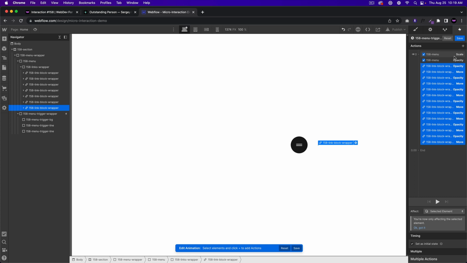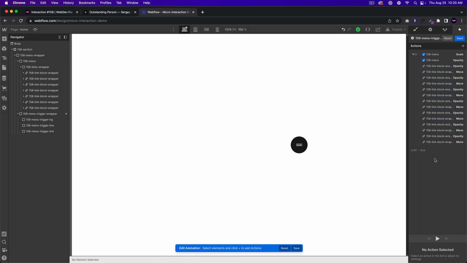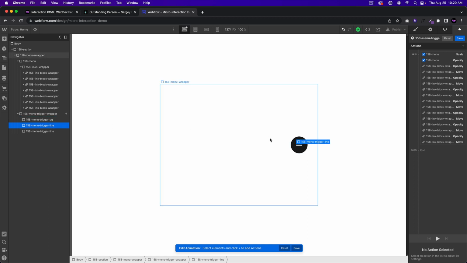So initially the menu scaled to 0 and the opacity is 0%, and the opacity and the movement of each individual link block wrapper is moved down 10 pixels and the opacity of 0%. Awesome. So now what we want to do, we also want to animate the menu trigger first. So I'll select the menu trigger line here so that this will be the first animation.